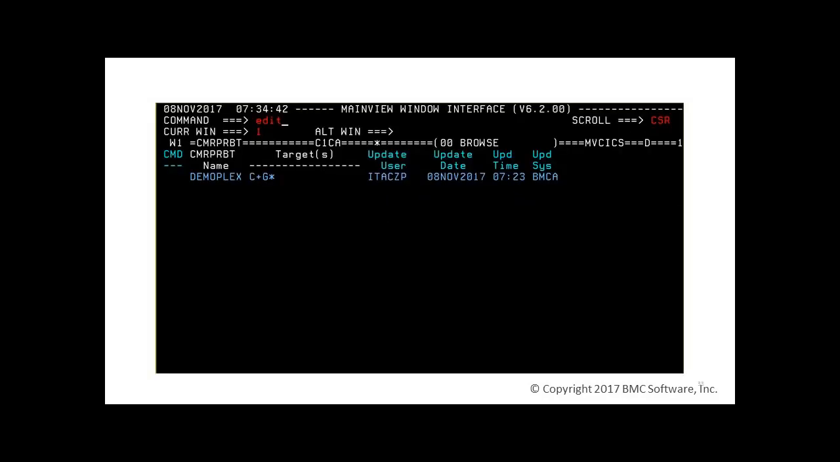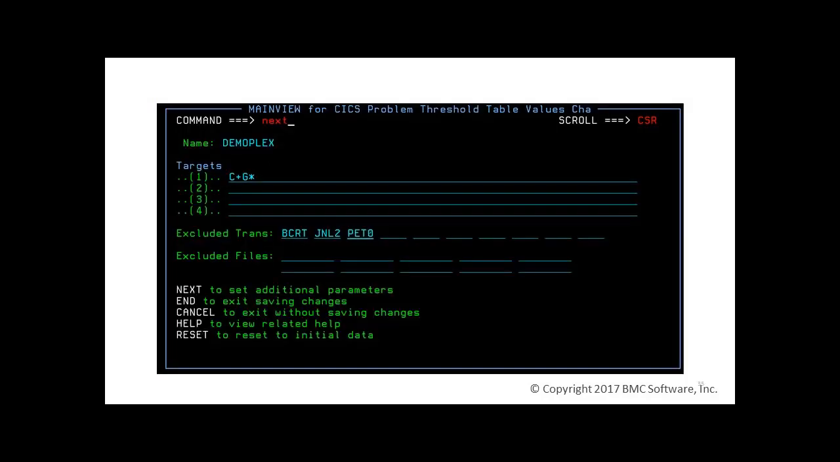On the CMR PRBT view, we change into edit mode by entering EDIT on the command line. Now we can enter the line command CHANGE to reach the dialog where we can edit the problem threshold table. In the first panel, we can determine the target CICS. As you can see here, wildcards like asterisks and plus signs are allowed. We can define common thresholds for all CICS systems, but you may want to define different thresholds for different CICS systems. We can exclude transactions or files. For example, we can exclude long-running transactions. Type NEXT in the command line to continue setting parameters.